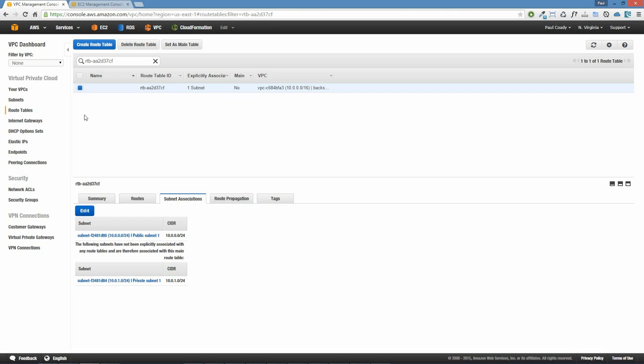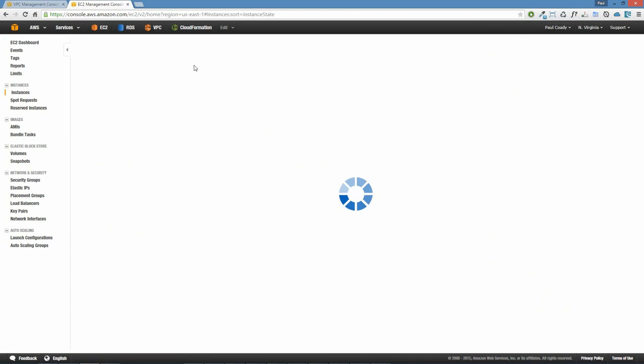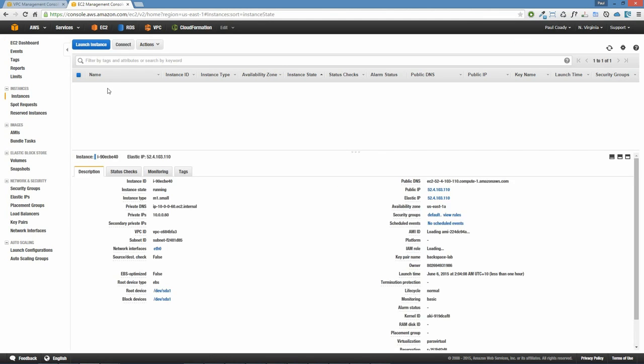Okay, so now we'll just have a look at the NAT instance that was created for us by the VPC wizard. So to do that, we need to go to the EC2 console. So just jump into the EC2 management console, and we can see there we've got one running instance. So we'll click on that. Okay, so there we can see we've got our M1 small instance, which is inside our VPC.